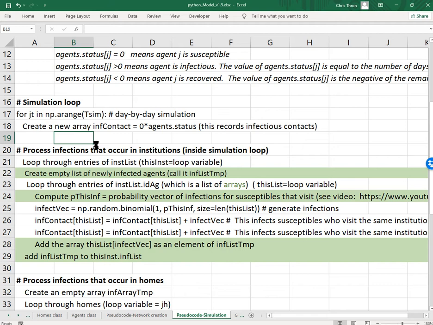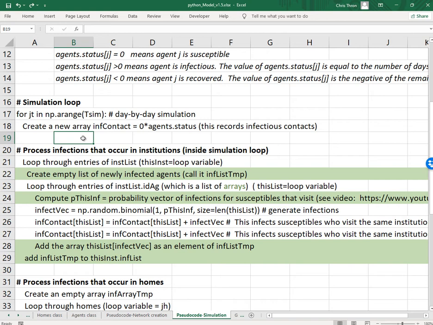What was new here is that we're recording, as I said, the infections that are taking place at each time step. So here's the time step here. Okay, and then here you're going through each institution of each type of institution. All right. Now for each type of institution, we're going to say create inflist temp.